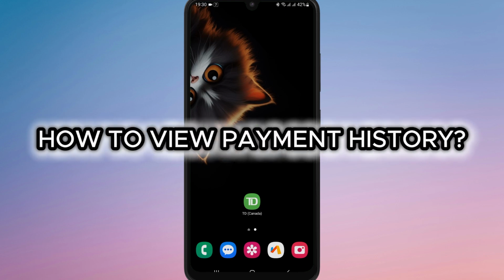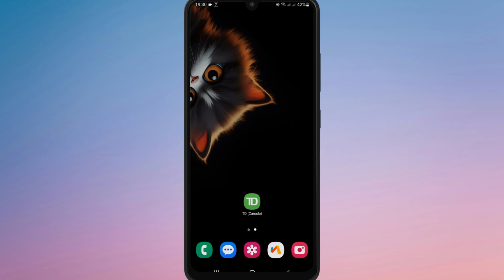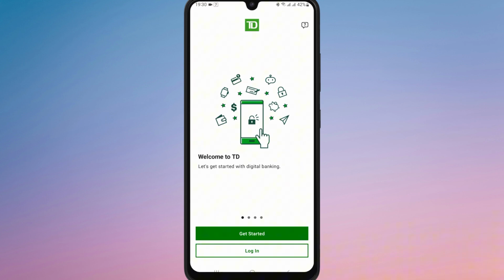How to view payment history in TD Auto Finance app. First of all, open the app on your device and log in using a registered username and password.